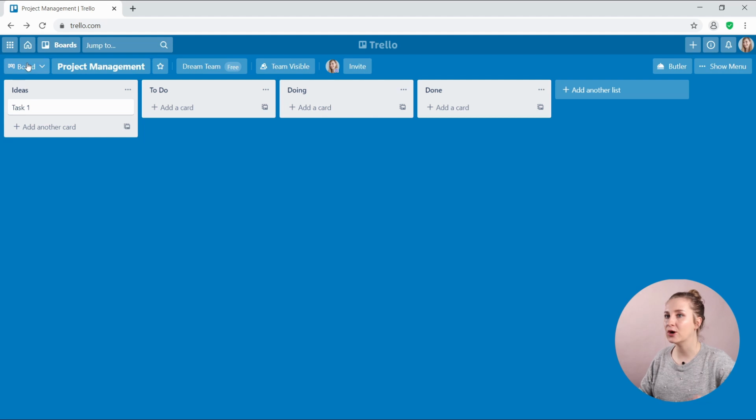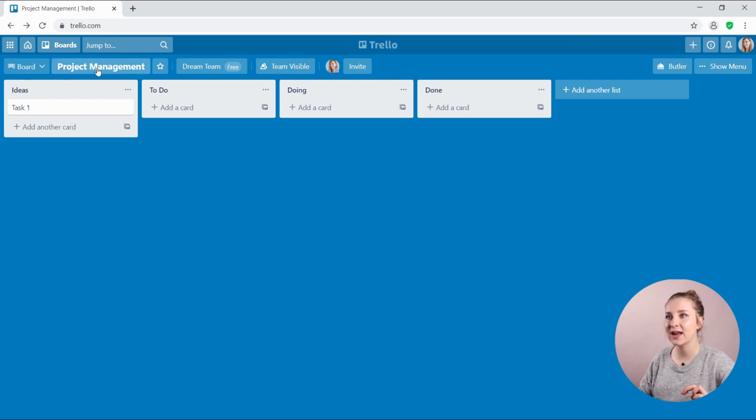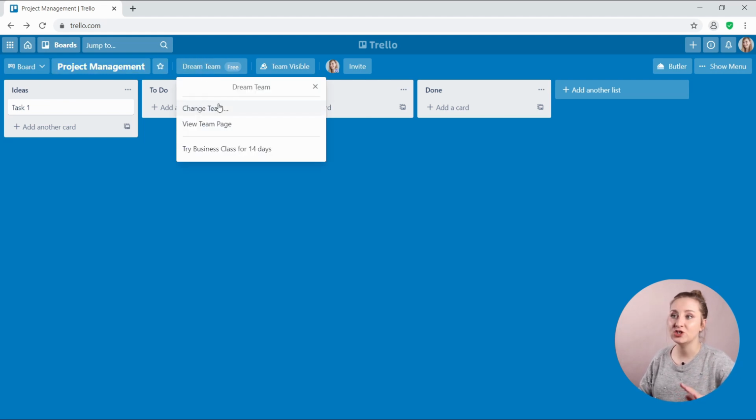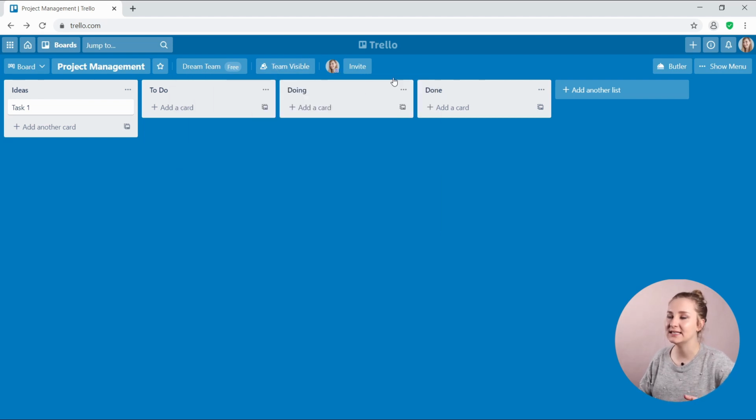And within that board, you've got the different views, which I will explain again at the very end. So we can leave it as this for now. You've got your title, which you can change in here. This is when you would start this board. So again, add it to favorites. This is where you can change the team, view your team page. You can see the team visibilities. And in here, you'll be able to see the different members. I'm just here on my own for now, but you'll be able to invite different members to the board from here as well.